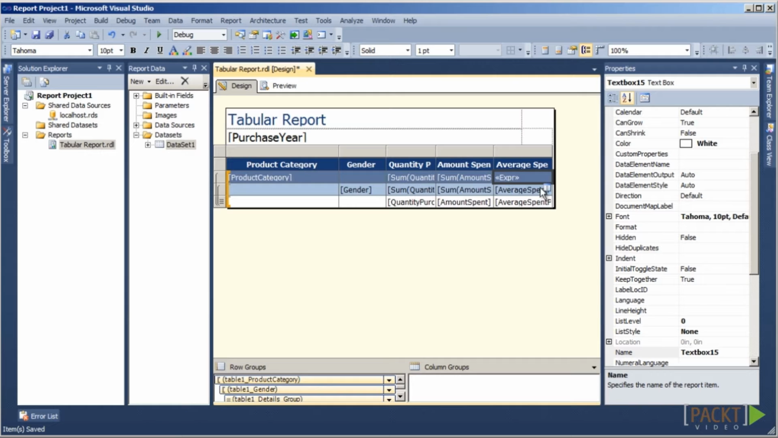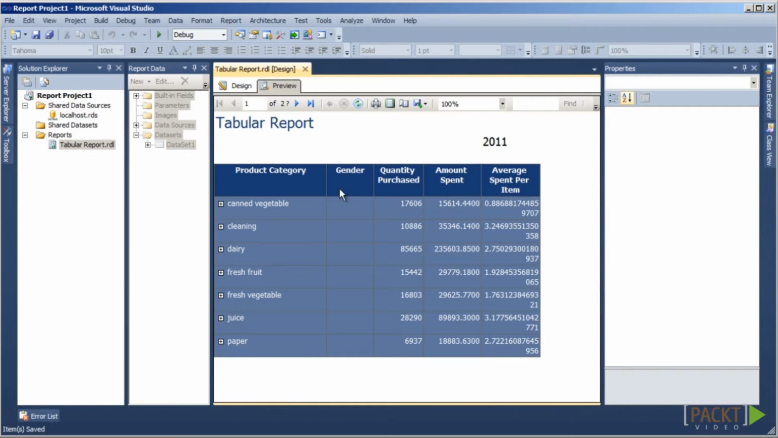Notice how EXPR for expression now appears in the text box. Let's click on Preview to view the final results.